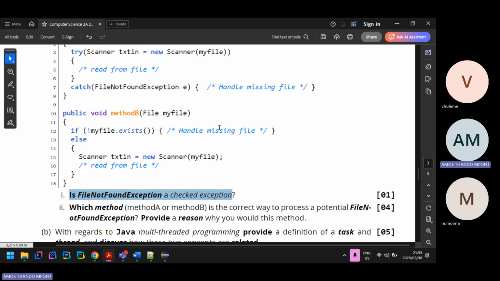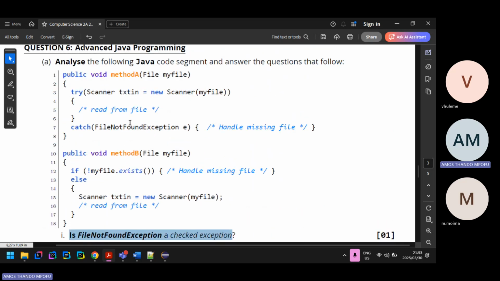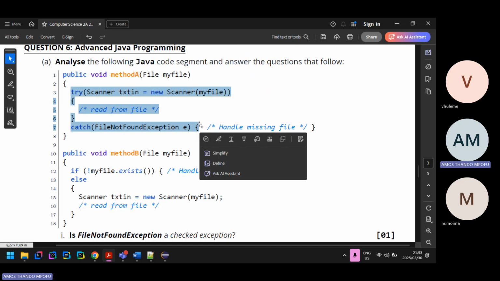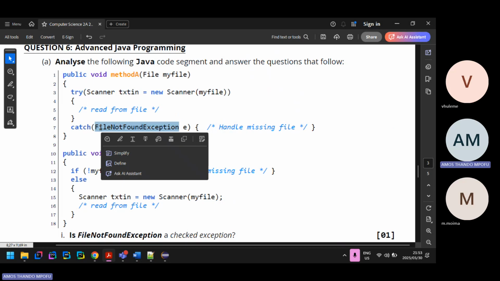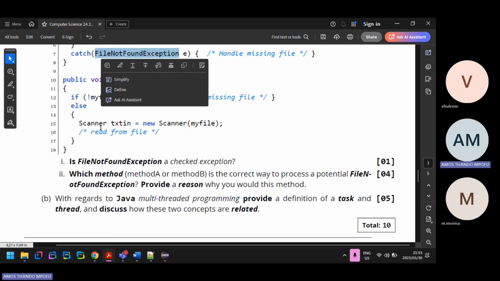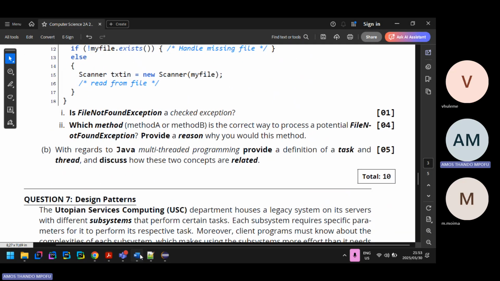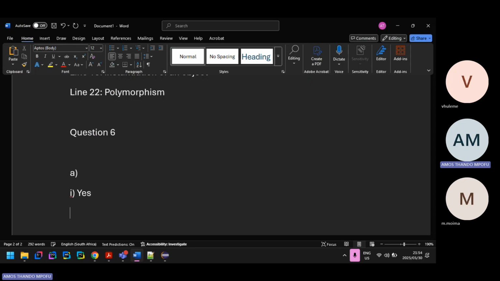This is a simple yes or no question. If you look at this code, in this case they are referring to the first method. If you look at this method, we have a try catch. And when you remember your practicals, remember, you can't read a file without having a try catch that handles this exception. It means that it's a must for you to check it. Hence, it's a checked exception. So the answer is yes. So this will be yes. And then two.